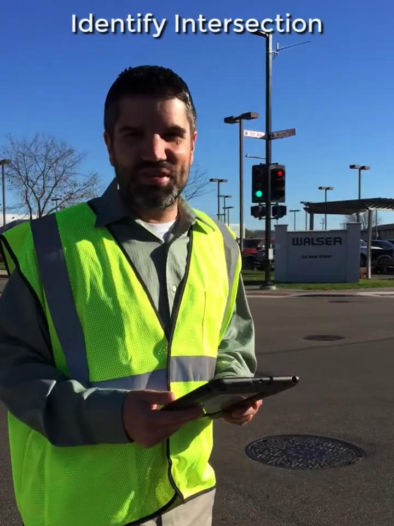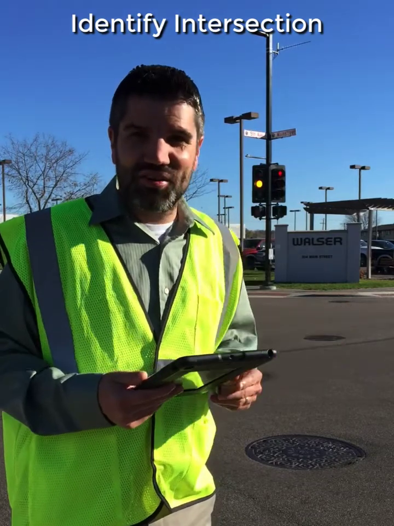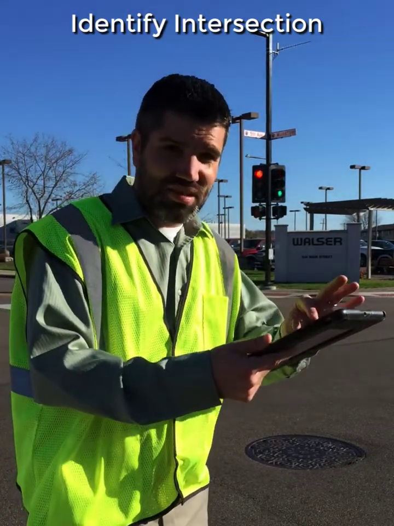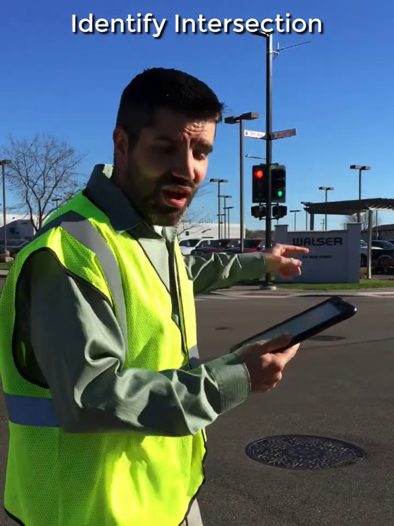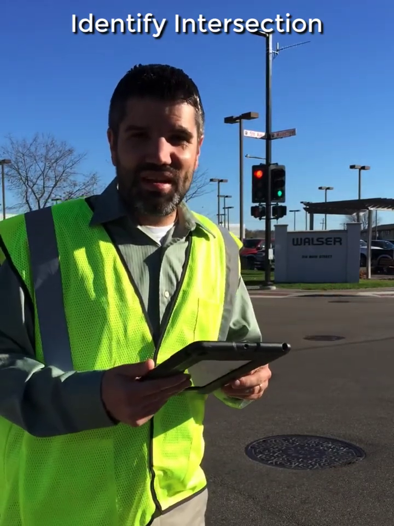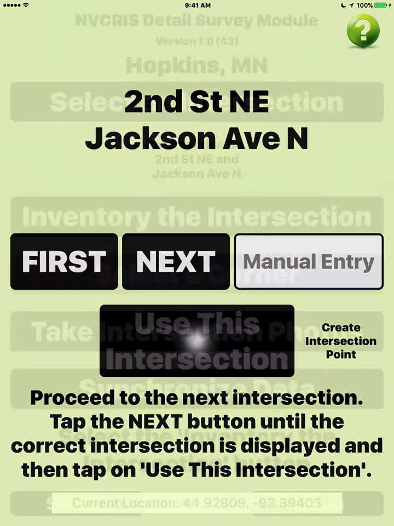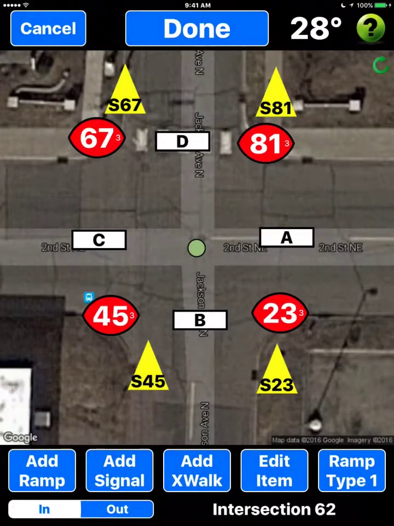The first thing you need to do when you arrive at an intersection is to verify that it is the right intersection. To do that, first check the cross streets that are listed on the screen, and then look at the cross streets that are listed on the street sign. If they match, you're at the right intersection and you can continue. This will take you back to the home screen. Tap on Inventory the intersection to continue.